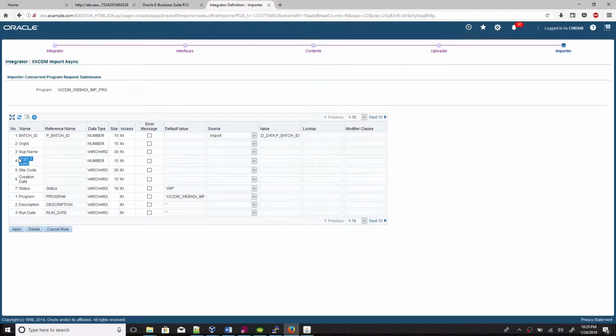This arg id I am going to take from HR operating units. This site code I am going to take from the AP supplier sites all table. Creation date is just creation date. This is a date parameter. So these are the things we are going to use and test.